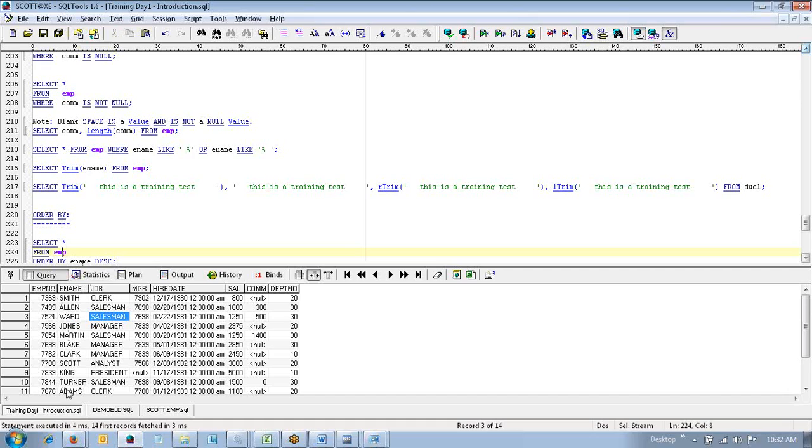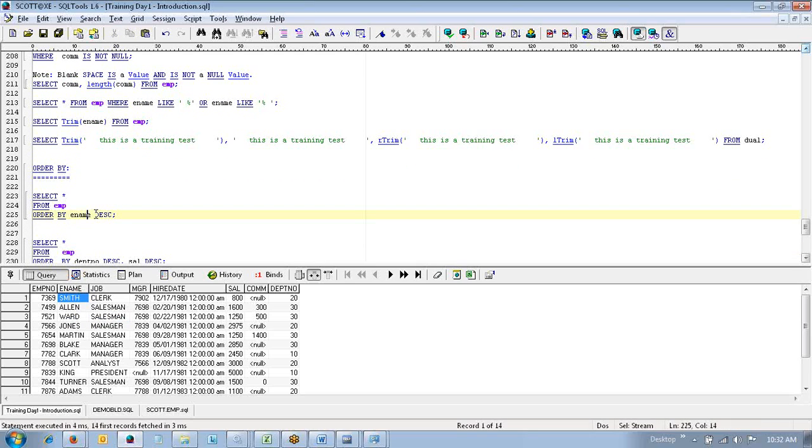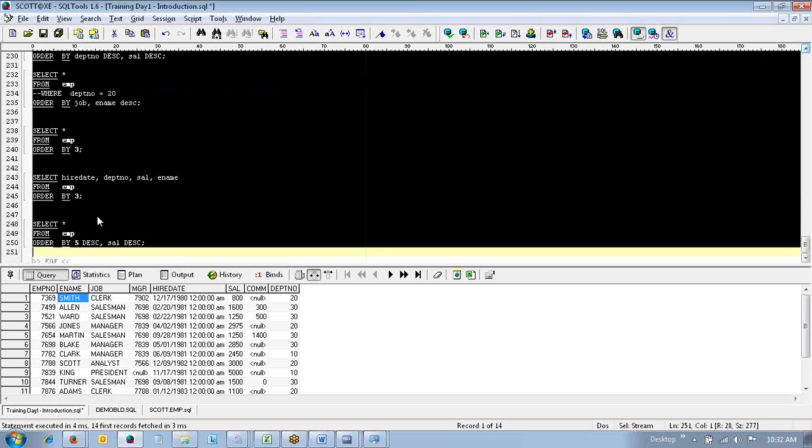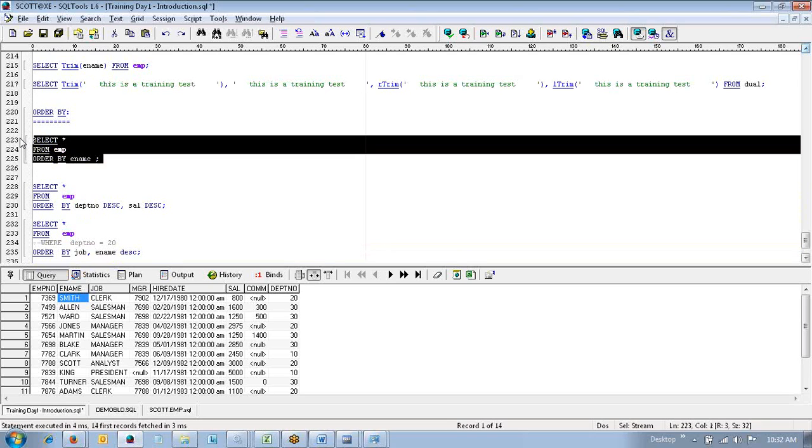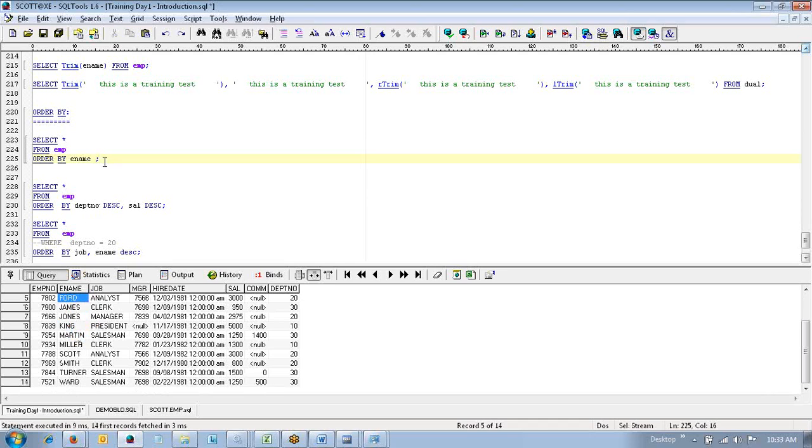But if you want to give any kind of ordering, let's say I want to order it by name, I want all the A's to come first and B's to come next. So I'll just say select star from employee order by ename. If I don't give descending, then as you can see, all the A's are coming first, then B, C, and so on. The name is in the order of the first character, the alphabetical order.